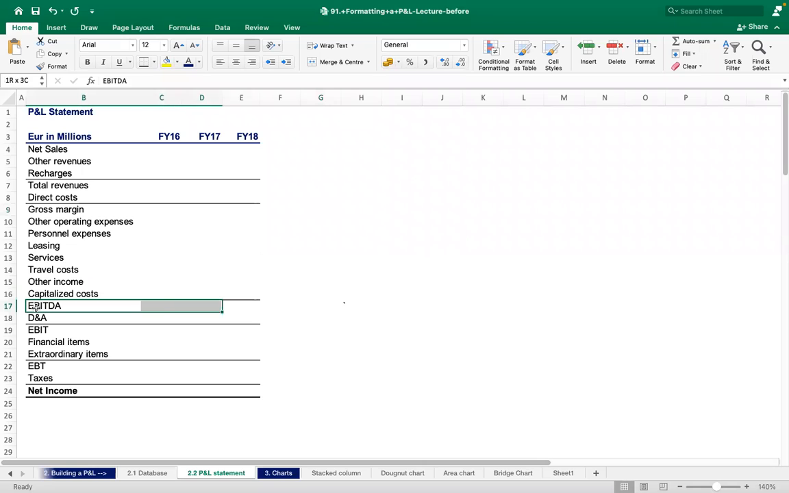EBITDA is also important. We will bold it, and blue, we can also change the color of it. Yeah, so this is how it is done basically.